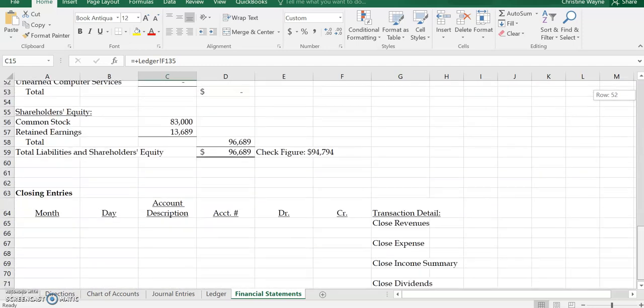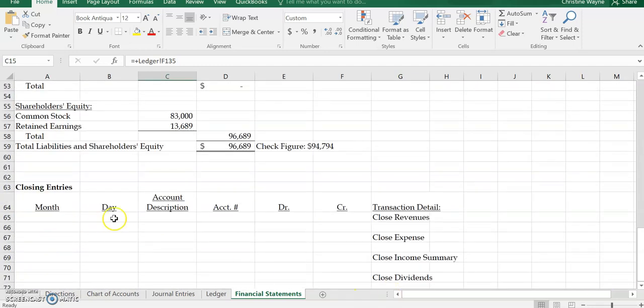And then the last thing you'll have to do are those closing entries. So close your revenue, close your expenses, close income summary, and close those dividends. Then you'll be done. You don't have to post those closing entries or anything like that. That's all you have to do.